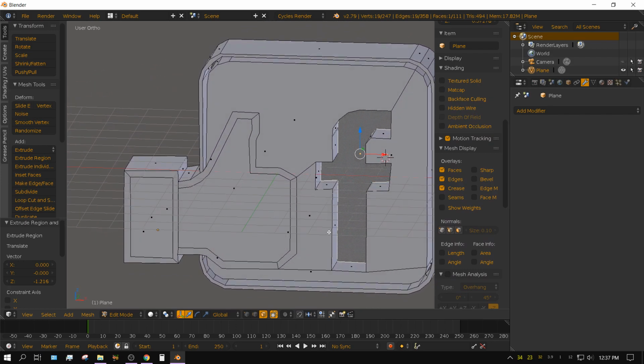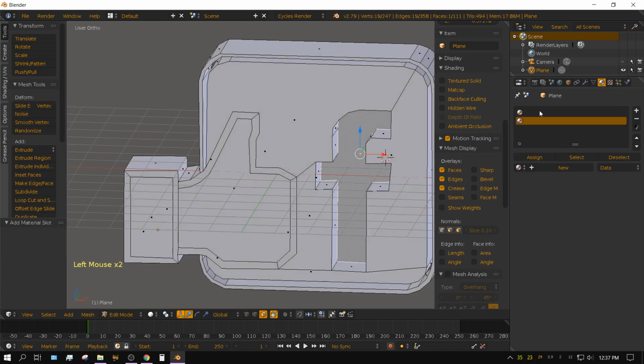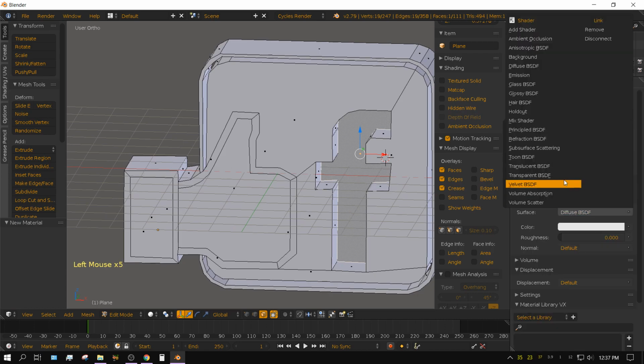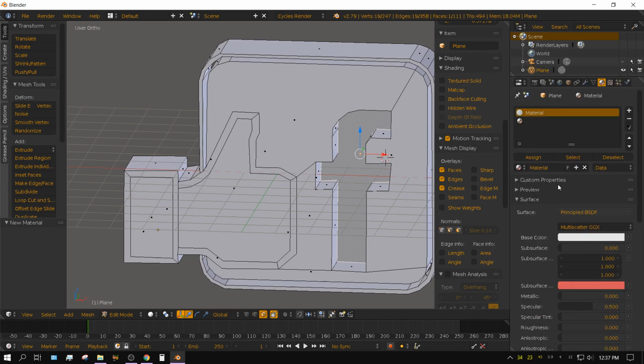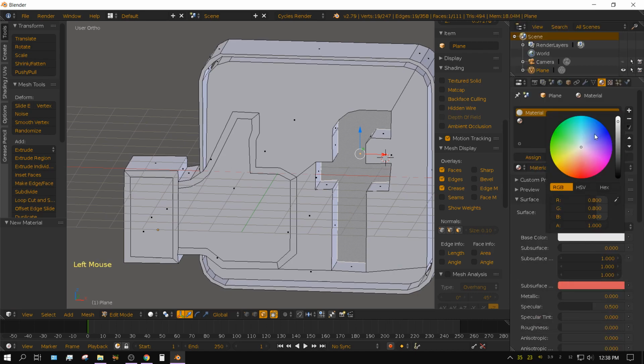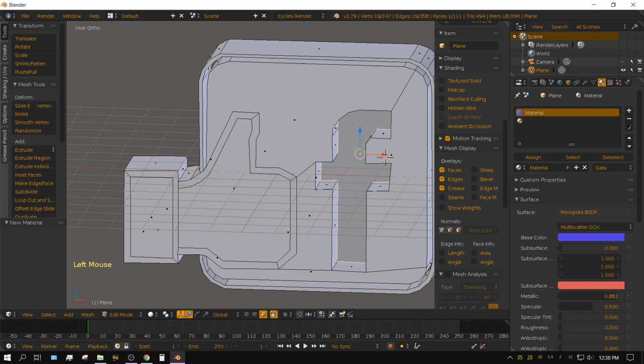Now at this point we're going to go ahead and set up some materials. We're going to add just two materials. So I'm going to press the plus button twice, go to the top one, click new, change this from diffuse to principled, make this a blue color, and then put it on metallic, change the roughness to 0.2.